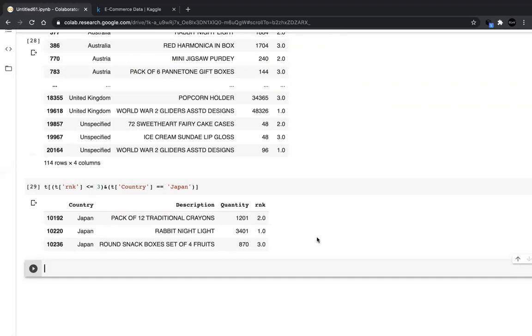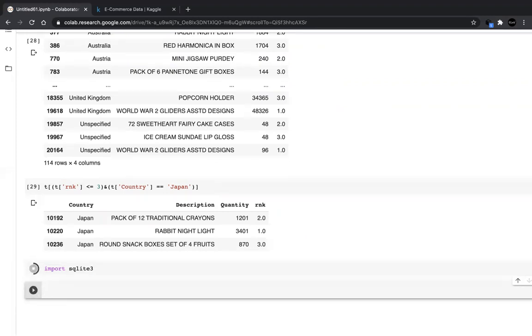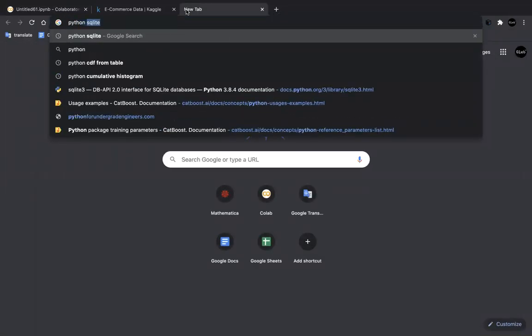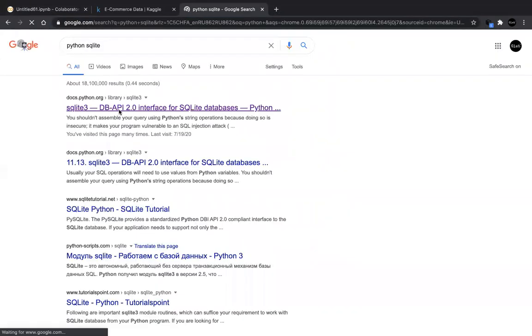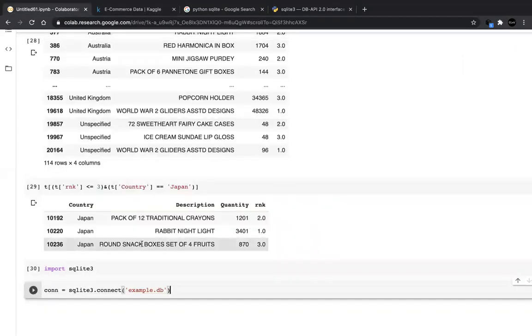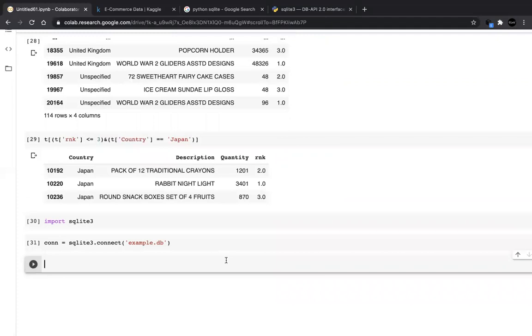Now we will do it in SQL. And for doing that, we will import SQLite 3. I don't remember how to create this connection, so let me search Python SQLite. Here's how you create the connection. Bam, bam. Database is ready.